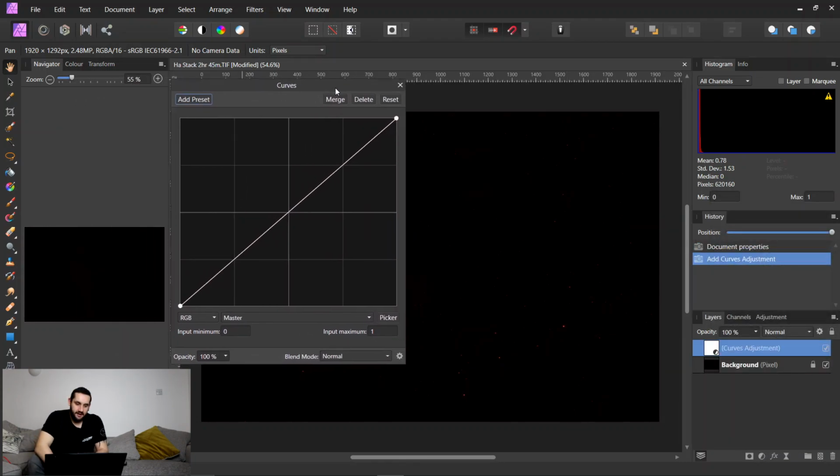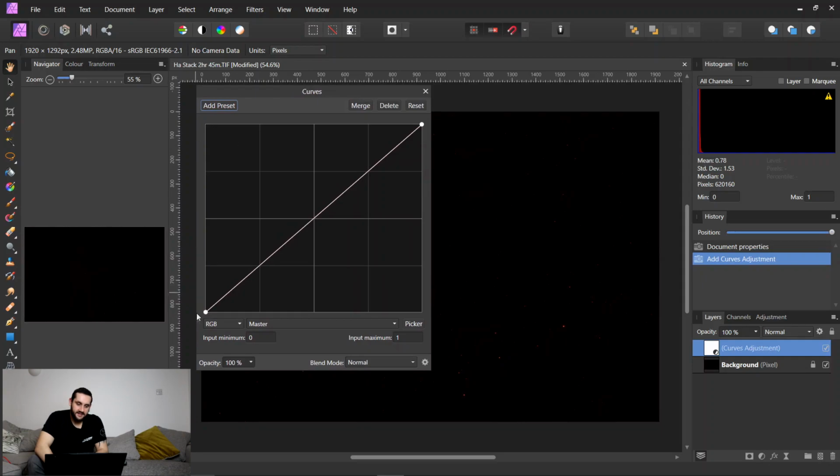Quick note on the histogram: the left hand side of the histogram represents the black part of the image, the right hand side represents the white part of the image, and in between you have shadows, midtones, and highlights. The height of the peak of the histogram represents how many pixels are in that point. We can see it on here. All the information is on the left hand side because the image is very black, very dark.